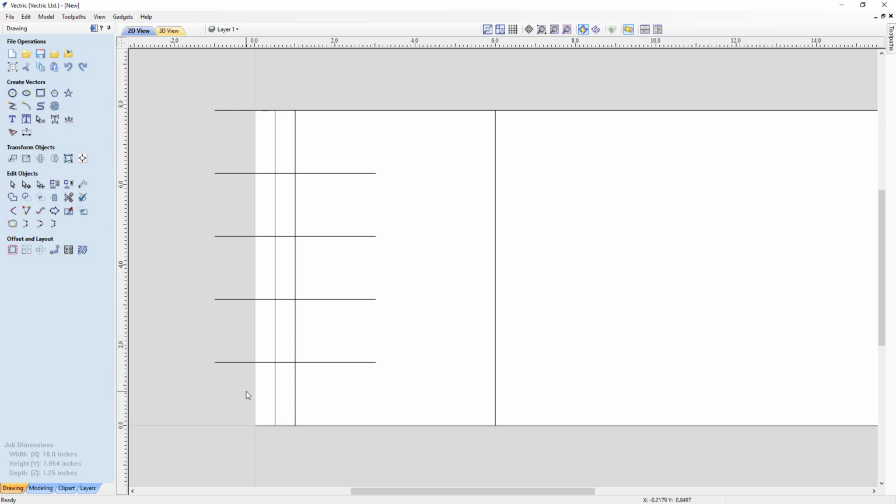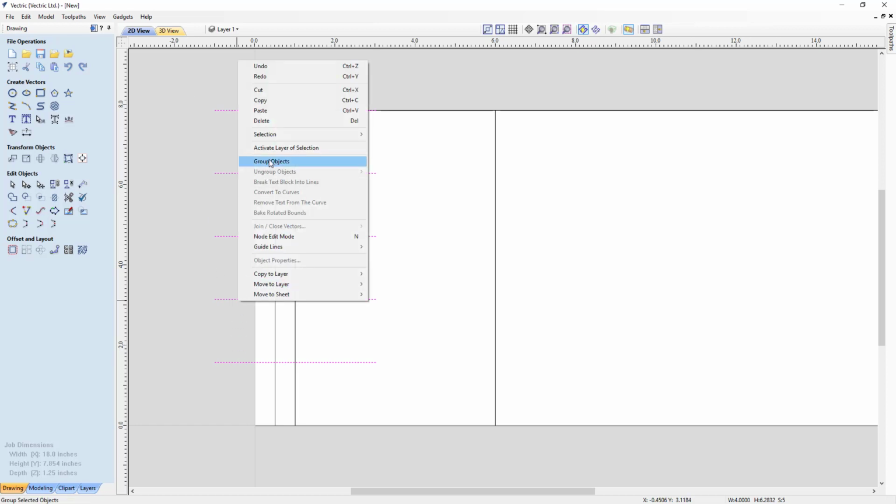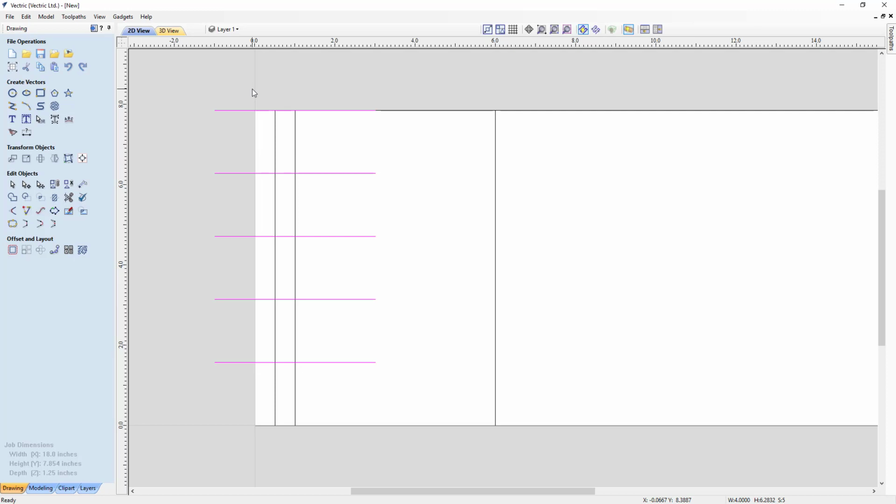Now let's select these 5 flutes by creating a selection box from the bottom right to the upper left. And when I do that, any objects that are inside of that or touch inside of that will be selected. So I have all those selected, right click, and I'm going to group those. Now we still have the original vector that we created up top to copy. So let's just go ahead and delete that because we don't need that anymore.